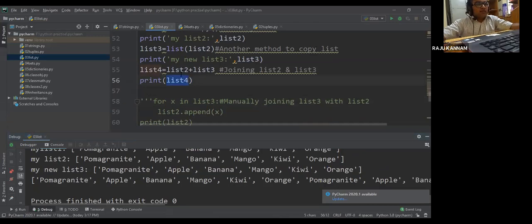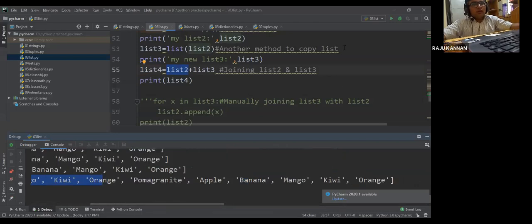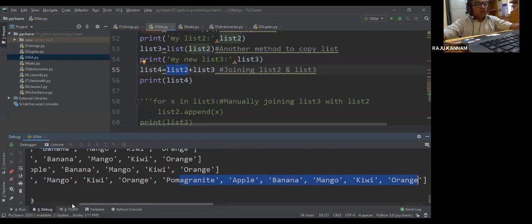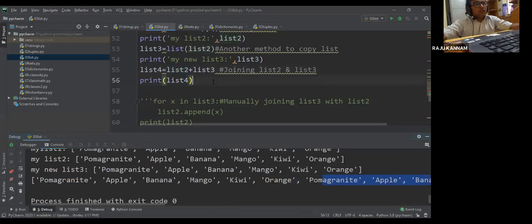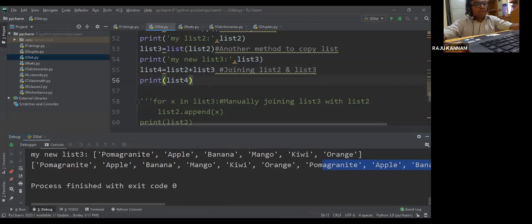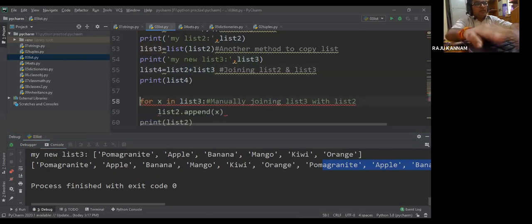What is the answer of list 4? It is a combination of list 2 and list 3. So pomegranate, apple, banana, mango, kiwi, orange. Again you see, one minute, I'll minimize this. Again pomegranate, apple, banana, mango, kiwi, orange. So a total of 12 elements are there. Hope it is clear. By using the plus symbol, you can join two lists of any data type.